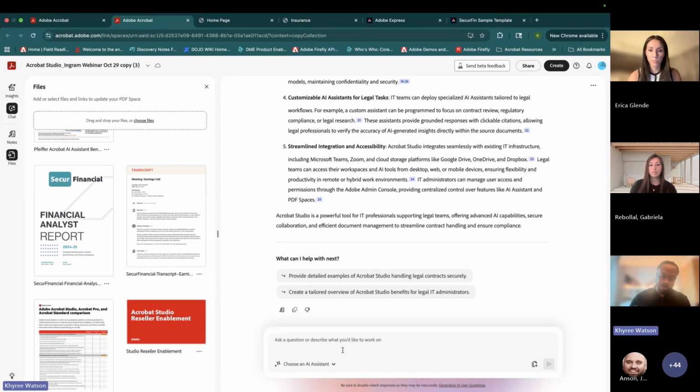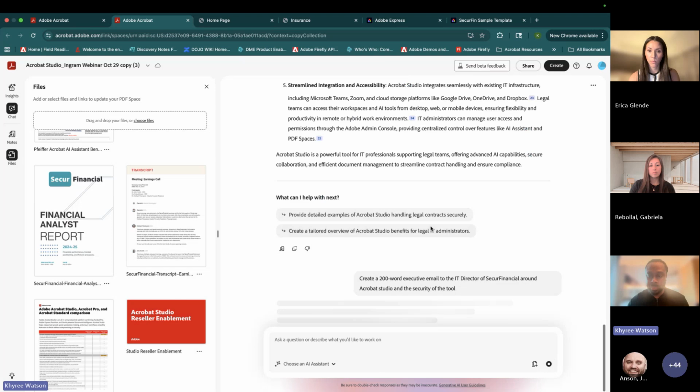We're going to take off the legal hat, take off the IT hat, put on my sales hat. So my first question is going to be, create a 200-word executive email to the IT director of Secure Financial around Acrobat Studio and the security of the tool. As I mentioned before, the top of mind when it comes to leveraging AI, especially in the space of IT, is how safe this is. How comfortable should I feel with my users leveraging this tool? Let's create a quick email for it.